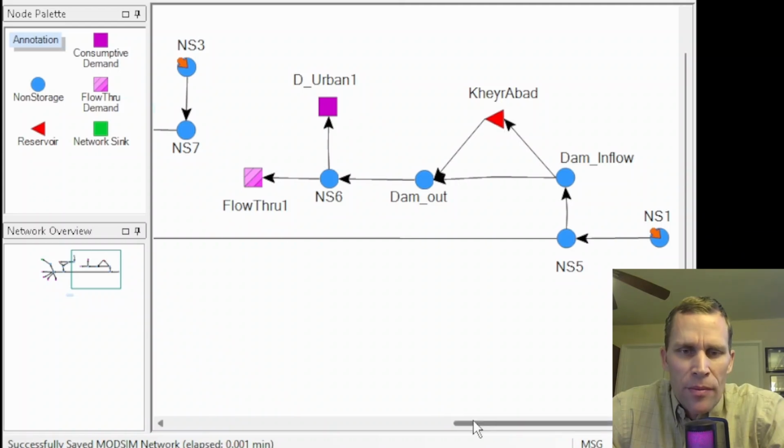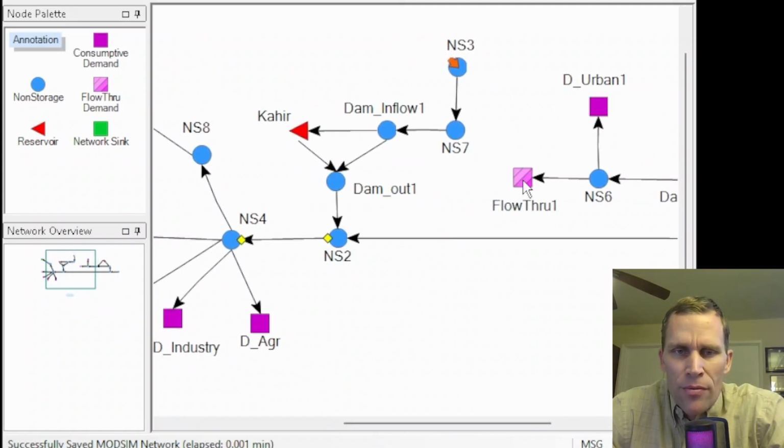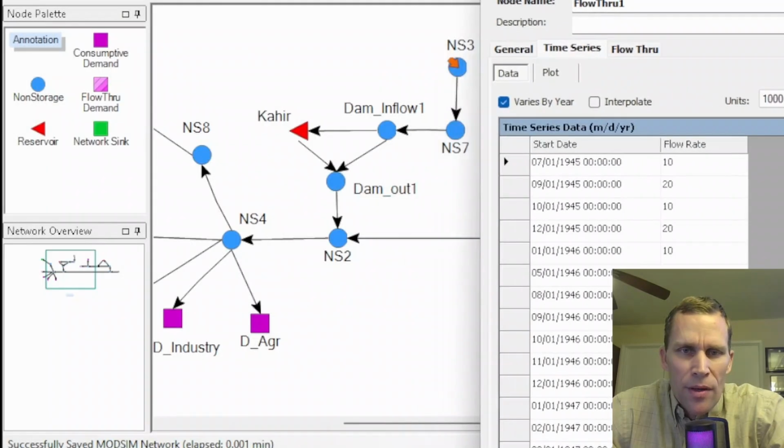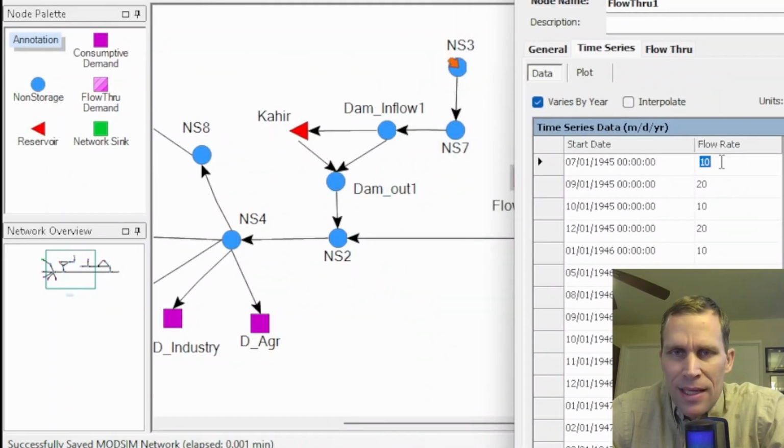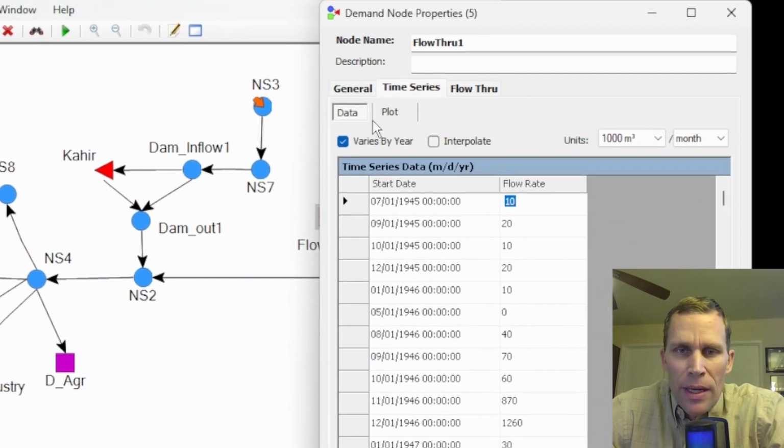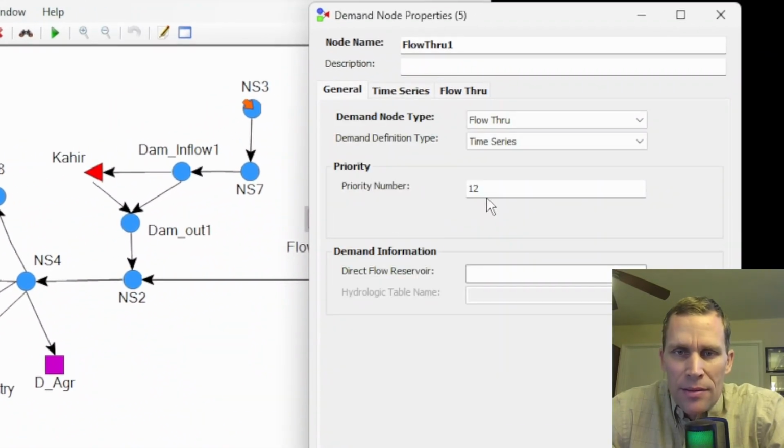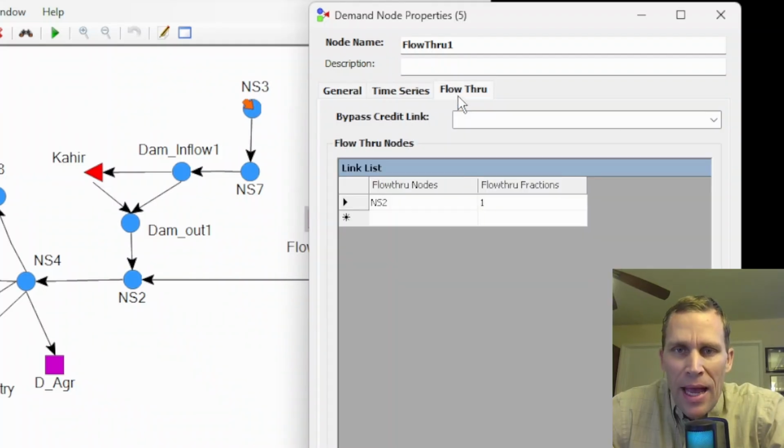Now, what I noticed from this demand flow through one is that if I look at the properties, then on the very first month, we see a flow rate of 10. This is an in-stream flow demand. And if I click on general, it has a sufficiently low priority number, hence a high priority. And if I click on flow through, we see that the receiving node is NS2.